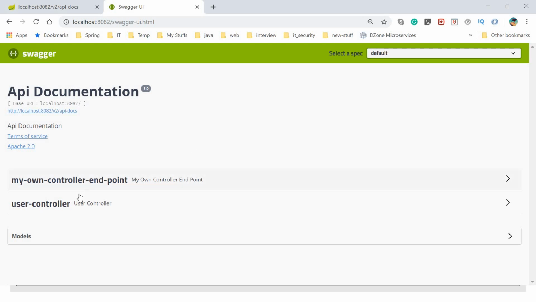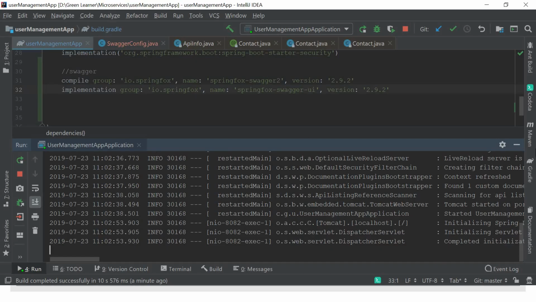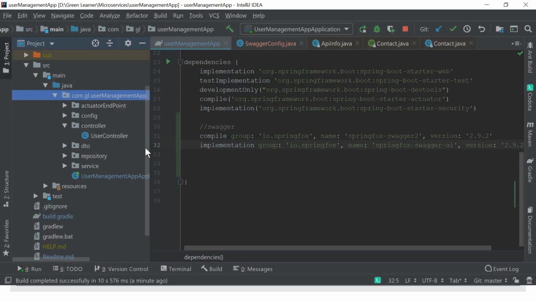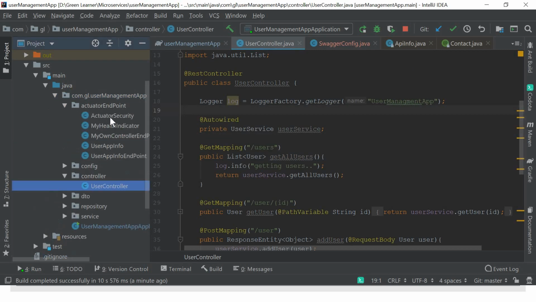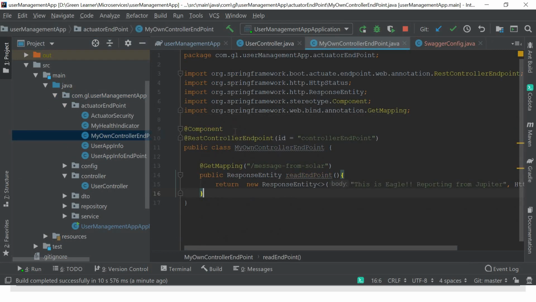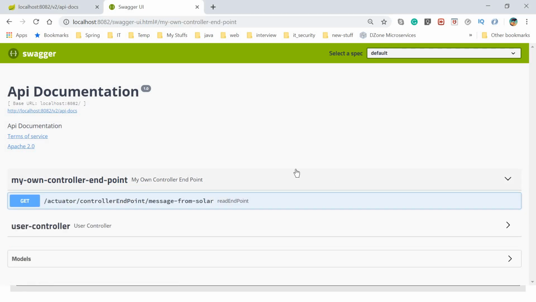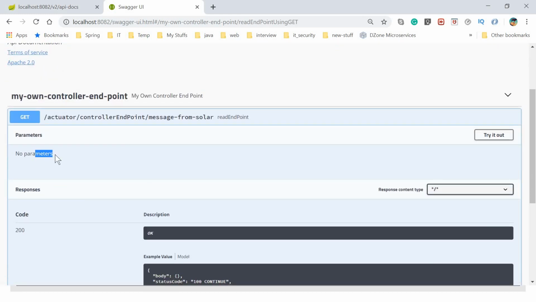Okay, so this is the first controller and this is the second controller. If you're following the project, you could have seen this. The user controller is there, and the actuator endpoint, and one more which we defined as custom actuators for us. This is also a REST controller, get mapping. So it has detected both and shown me the documentation. The method was of type get, the endpoint that we were accessing was message from Solar, and it was not taking any parameters.